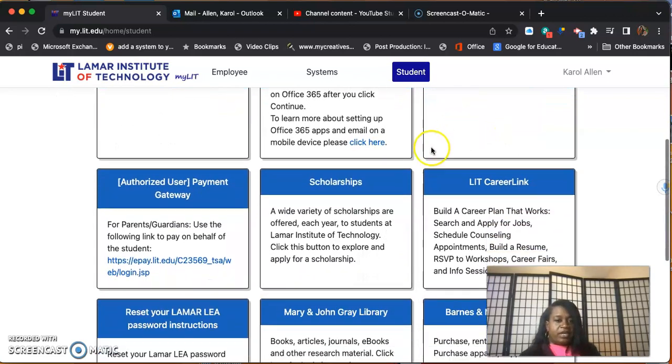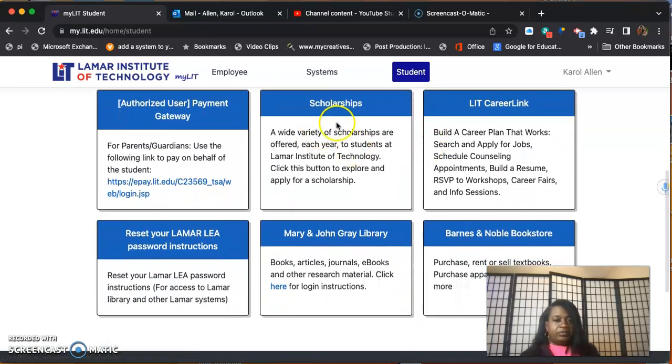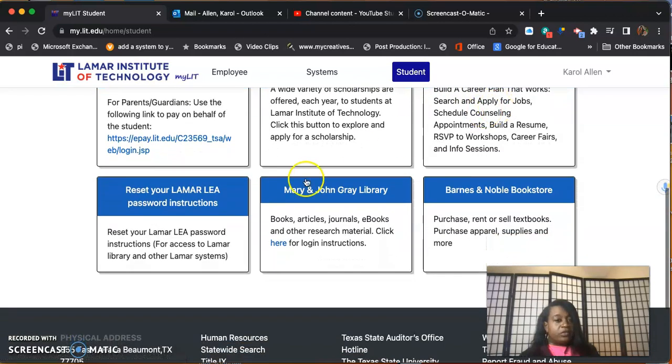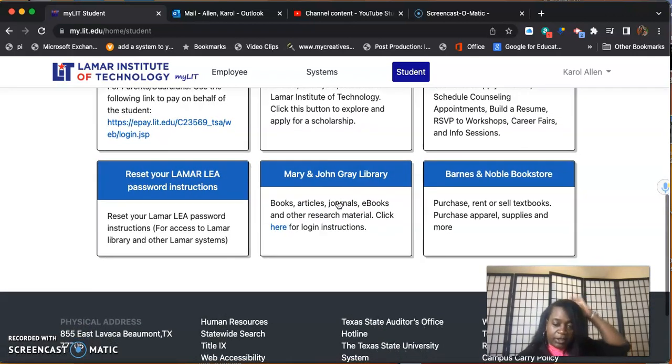Here's how you pay. Scholarships link, that's important. We're going to use that. Career link, we're going to use this. Research Lamar. LEA account, that's your library account. The Lamar LEA account, I'm sorry. The Mary and John Gray Library, this is very important. We're going to use this also.